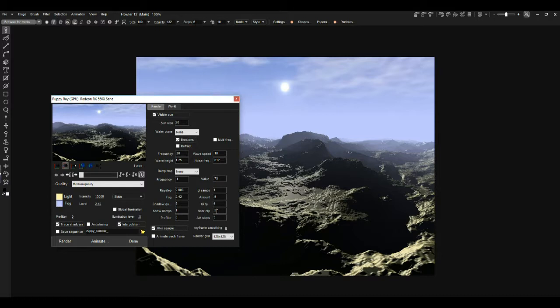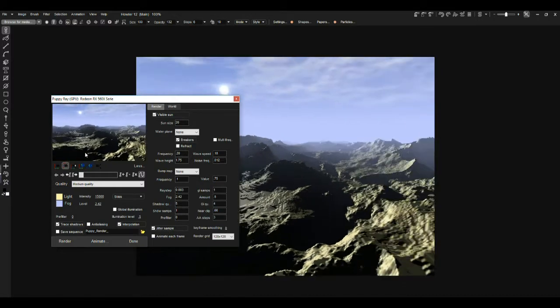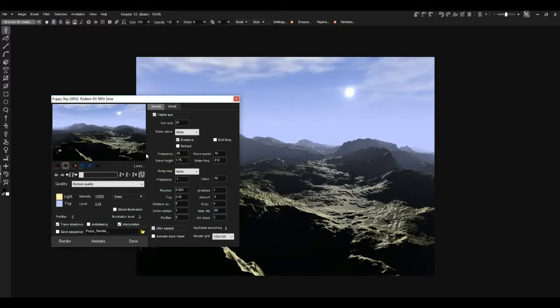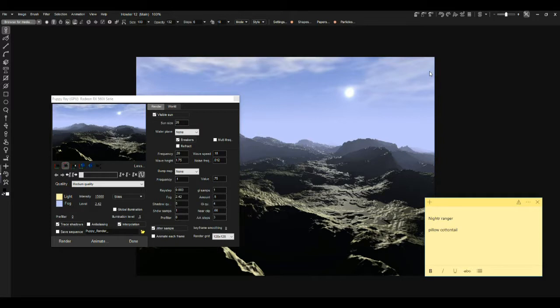See if we can get by with 0.66. I hardly see a difference there. So that might be an ideal setting right there.